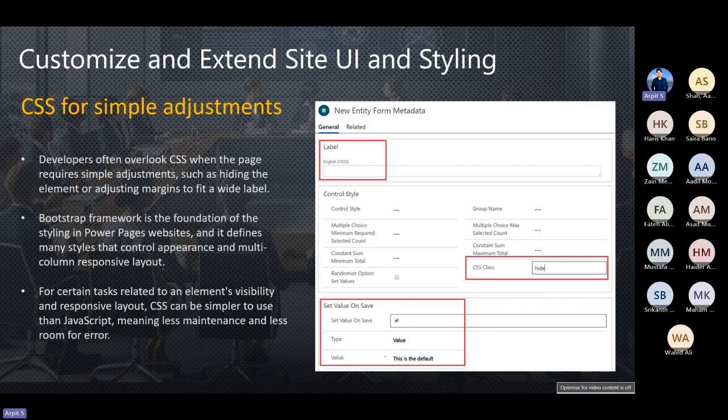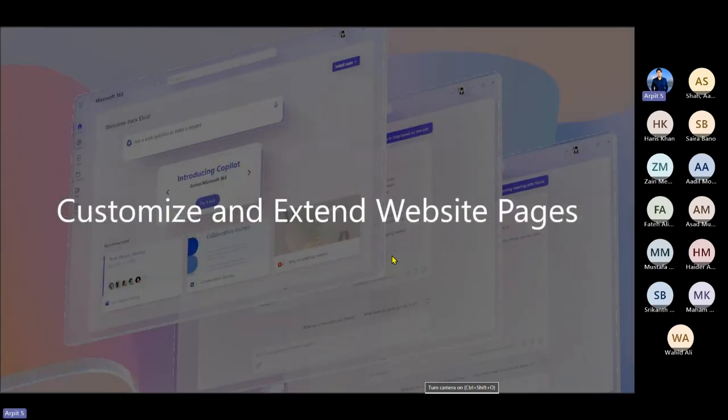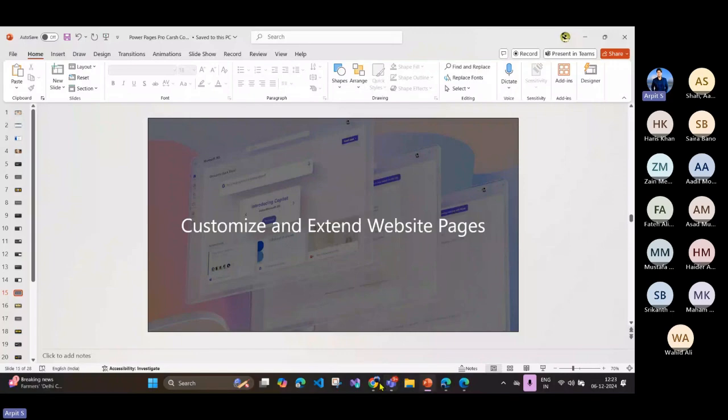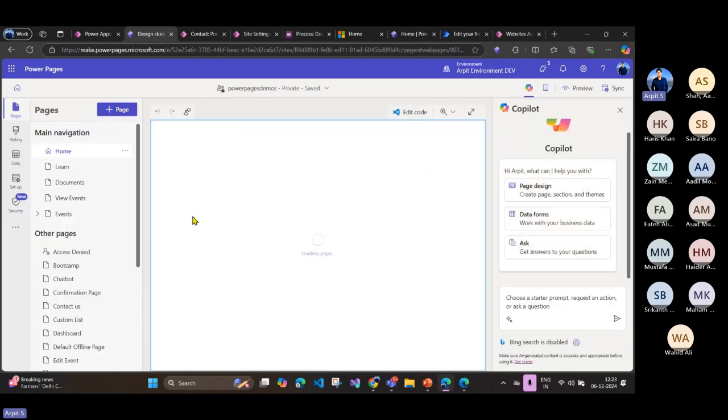Okay. Now the next topic is how you can customize the website pages. Okay, you have changed the UI, the styling and everything. So before jumping into that, I can quickly show you whatever I have demonstrated to you. Okay, so if I go back to my Power Pages site, so here is my Power Pages site.